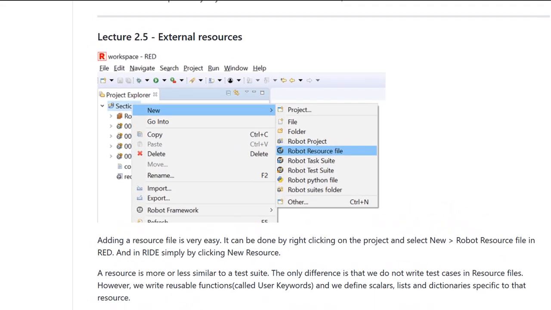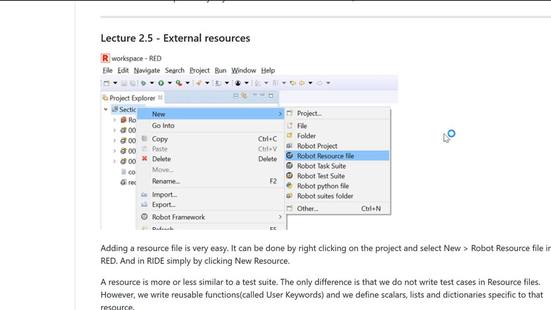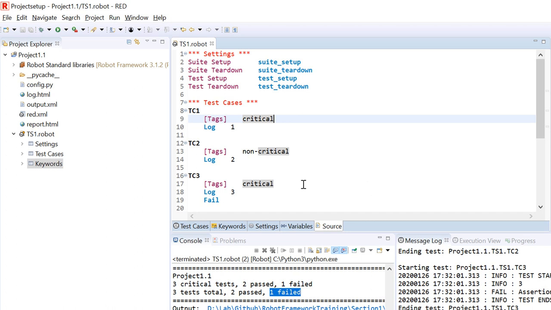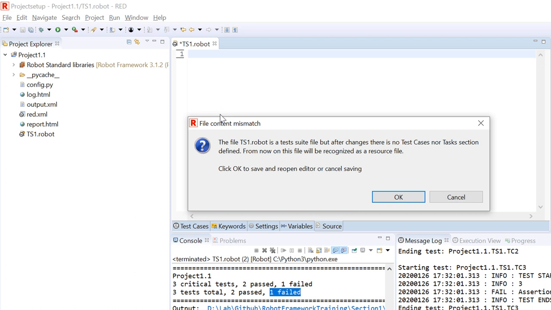In this video tutorial, I'm going to teach you about external resources. In our previous videos, we have seen how to create test cases and user keywords in a single test suite file. Now in this video, we will be talking about keeping these user keywords in a separate file, which is known as the resource file of user keywords.